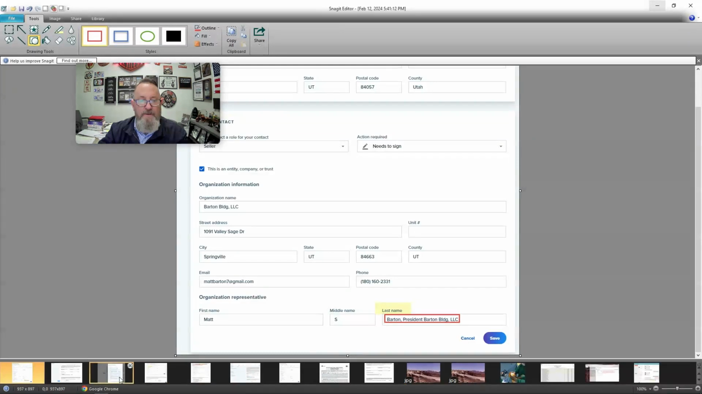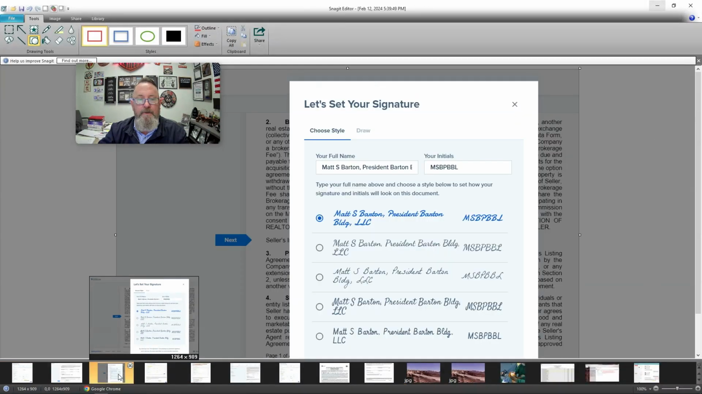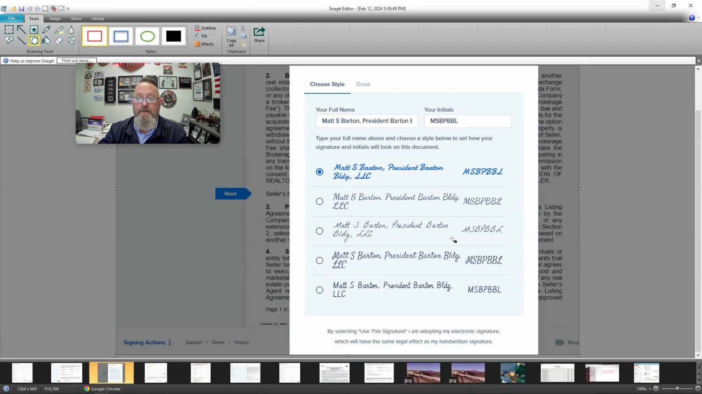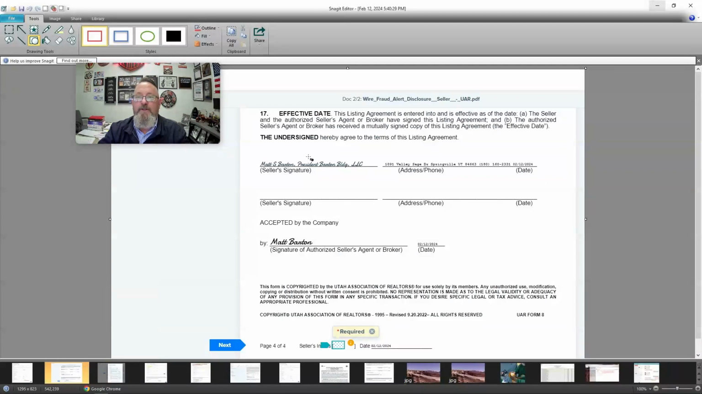Once you've done that, then when the actual file gets sent out for signatures, it's going to pop up. And when we do the signature portion, notice the full name is Matt S. Barton, president, Barton Building, and so on. And you can see it here in script. And this is where we get to choose how we're going to sign. And yes, we go ahead and accept that. And when it is all done and you're doing your signatures, that's how it will look. Matt Barton, president, Barton Building LLC, which is what your office managers are looking for.